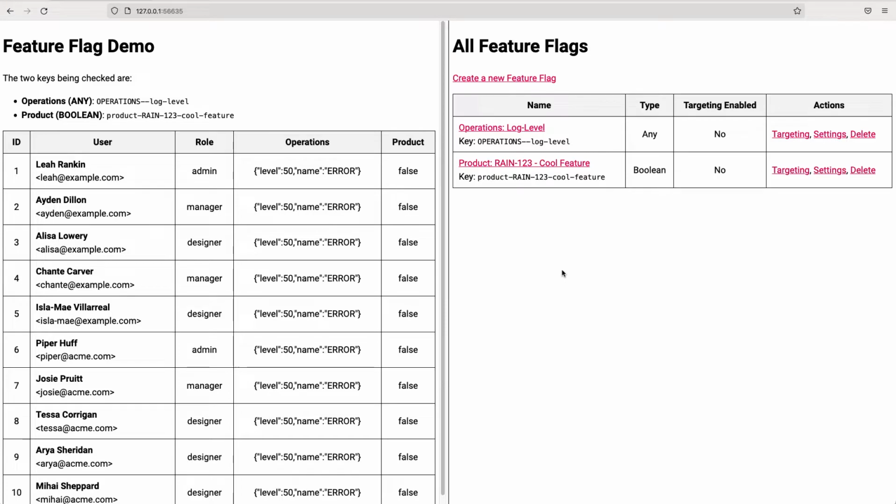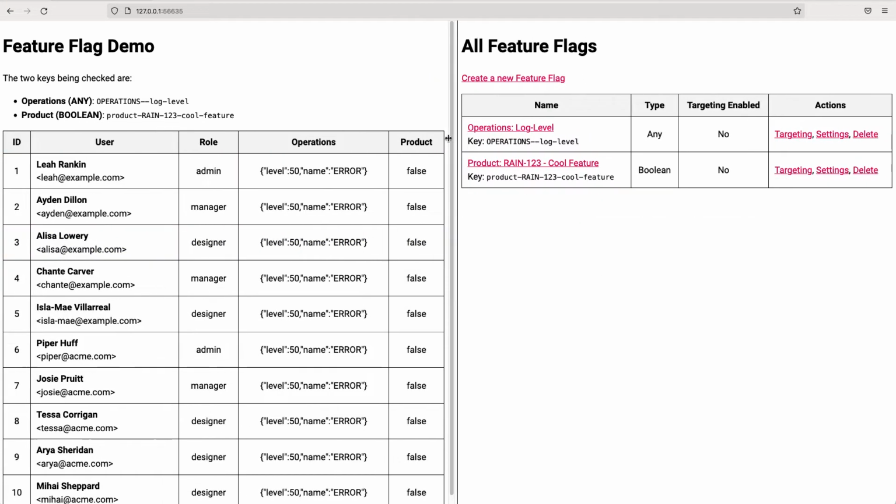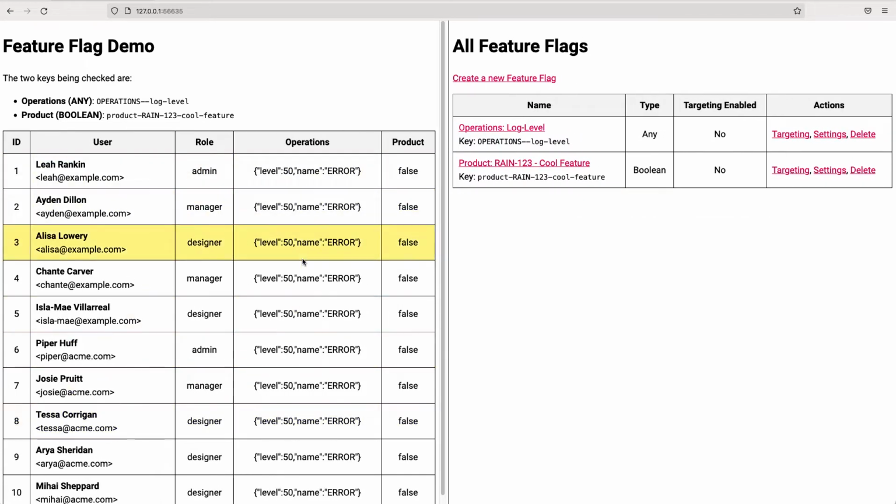And the idea here is we have our frame set, which you can see. On the left, we have a demo application. So these are sample users, and these are two different feature flags that are being targeted at these users. And on the right here, we have an administration module for the feature flags.